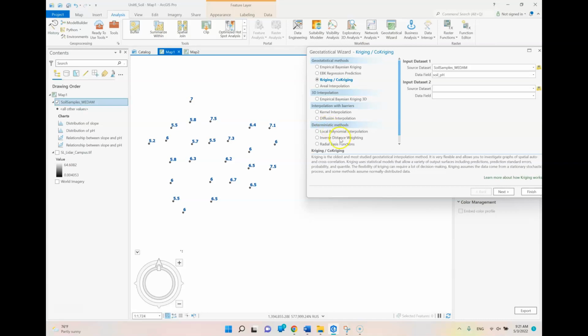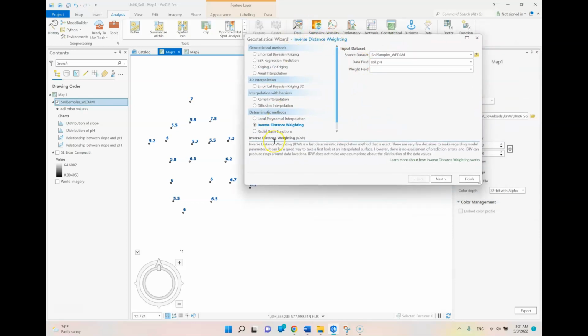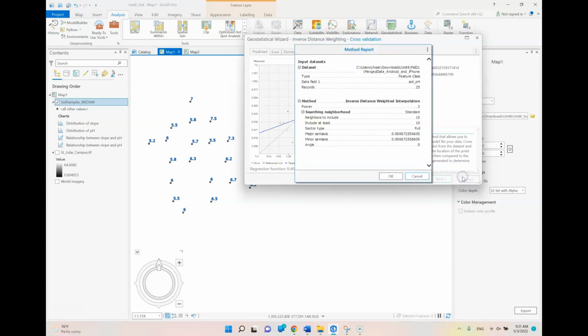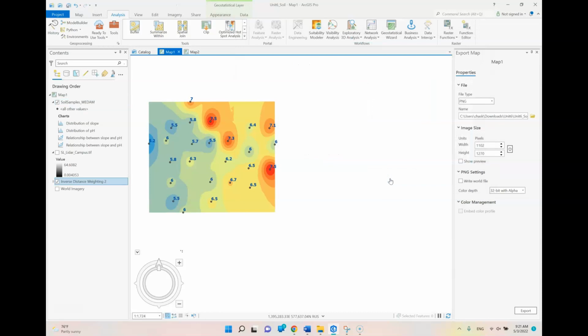Two really commonly used ones are inverse distance weighting, and here, in this wizard, in the instructions in the lab, we run through this first, and basically we change nothing. We just click through until we get a prediction and say finish. And when we do, we get a prediction map that looks like this.